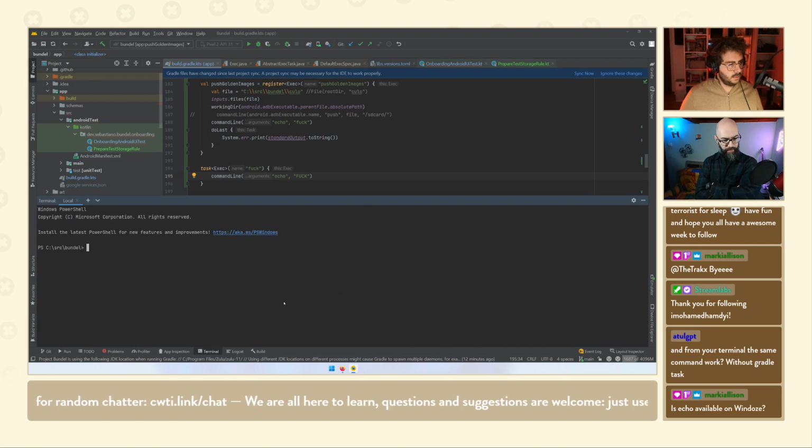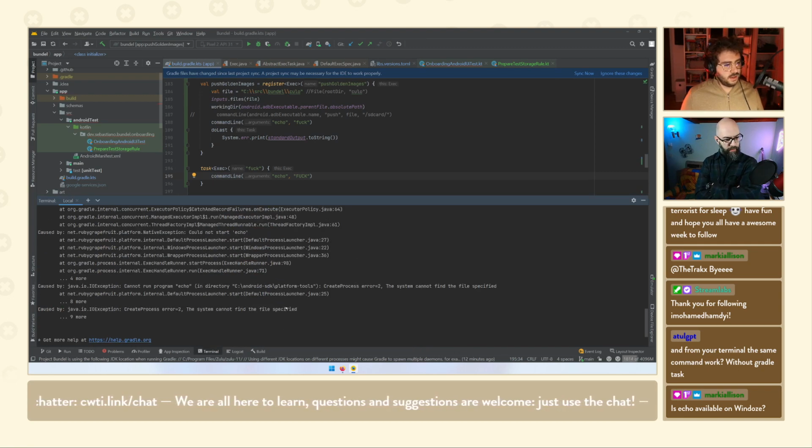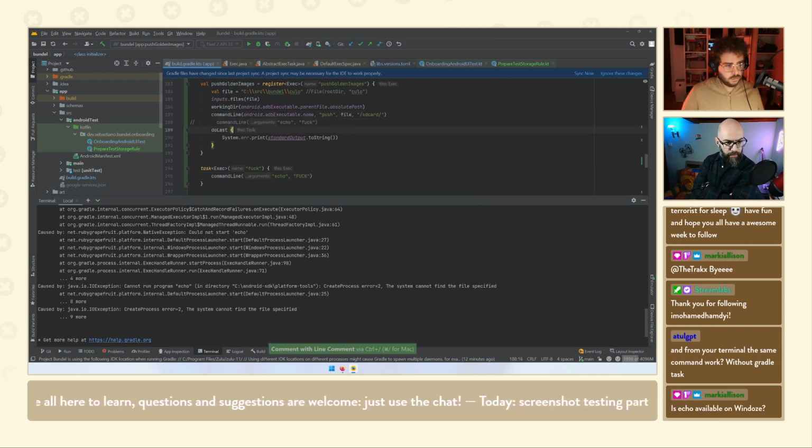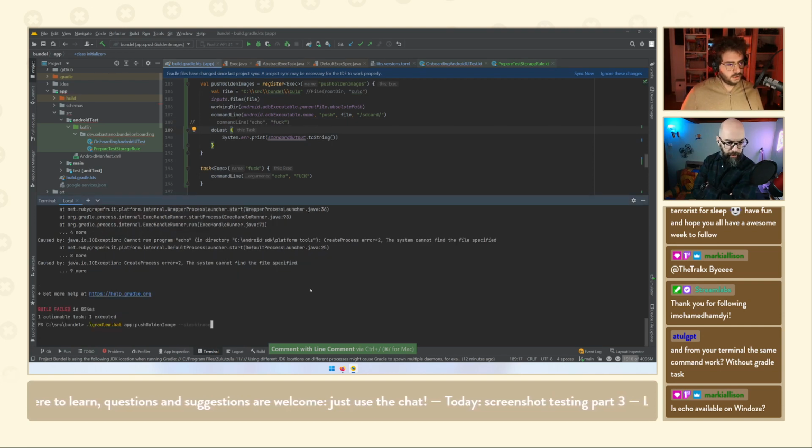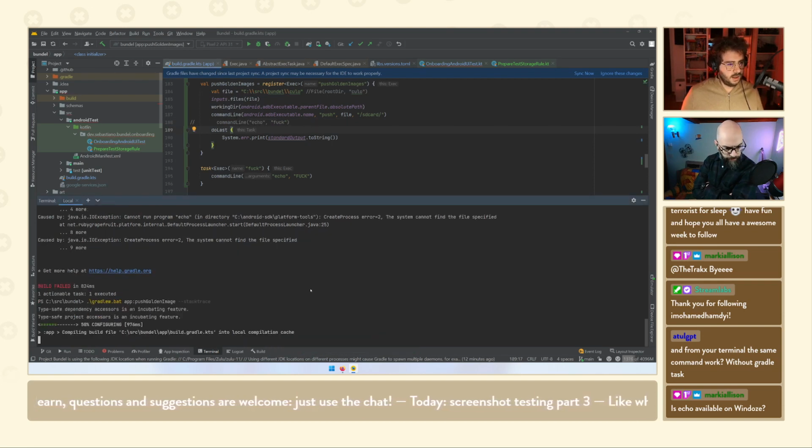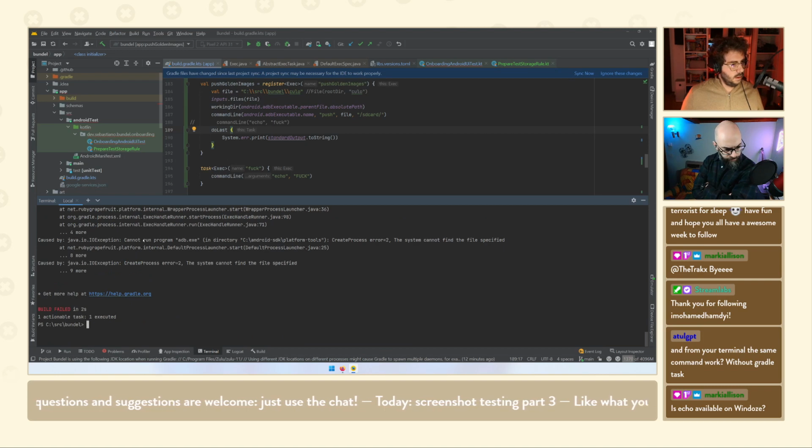But so what do we have on the? I was trying to read the stack trace. Okay, wait a second. Create a process. System cannot find file specified. Okay, cannot run program echo. Well, fine. This one should work because it's there. Cannot run program adb.exe. Is it there? Can you do another backslash at the end of platform tools?